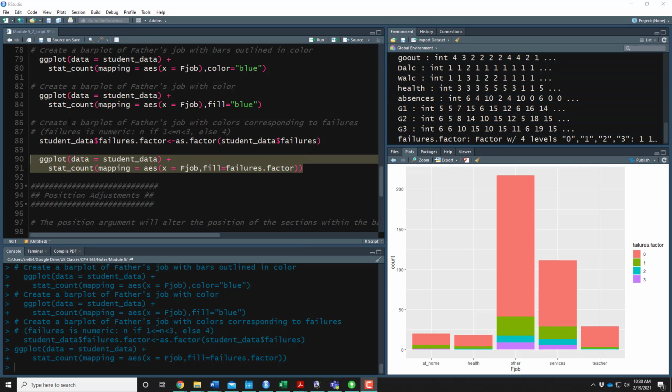Oh, and I just realized there's actually an error up here. If we talk about number of failures, the lowest number of failures a student could have could be 0. So let me fix this really quick. Just to get a look at failures, let's actually look at what that looks like. So we've got student_data$failures.